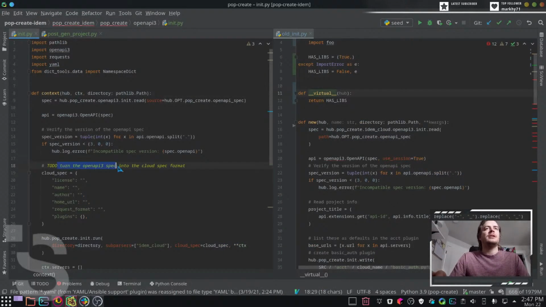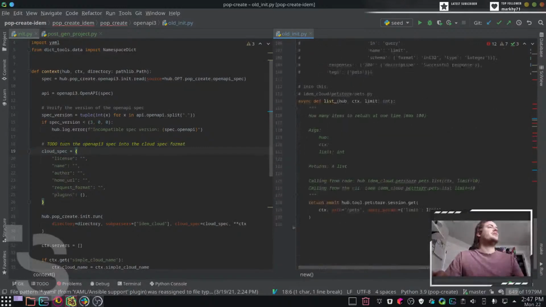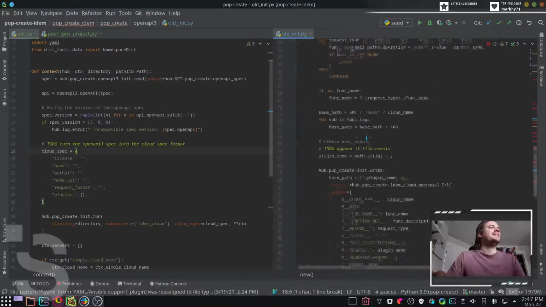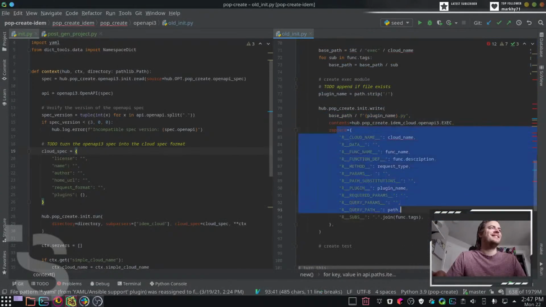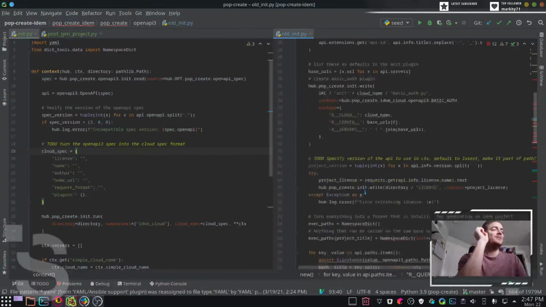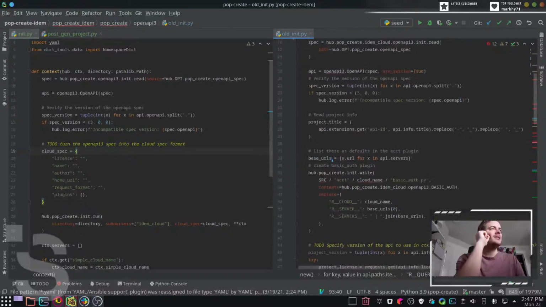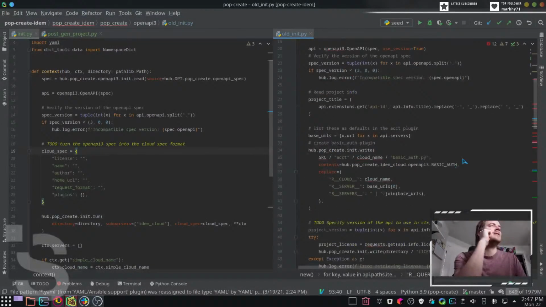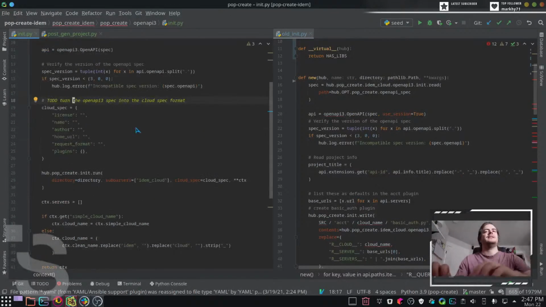Cool. So let's talk about how we can turn the OpenAPI 3 spec into the cloud spec format. Speaking of old garbage, this is how I used to be doing it. I was just doing raw search and replace inside of strings that I had inside of this one giant file. So cookie cutter is a huge improvement, but there's still some OpenAPI 3 parsing logic that I need out of this. So let's do this. Let's turn the OpenAPI 3 spec into a cloud spec format. I've got 10 minutes.